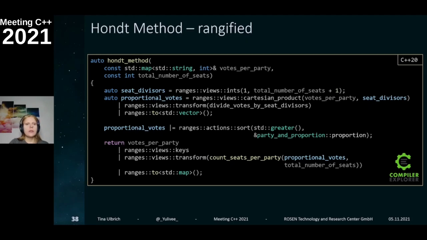And the next line would be to sort the proportional votes by using the rangified sort. And I want to sort in descending order. That's what I'm reading from greater. And I want to sort by proportion. And lastly, for the output, I want all the keys of the input map. And I'm going to transform them by counting the seats per party, probably on the proportional votes vector, because this is what we calculated before. And I need the number of seats as input.